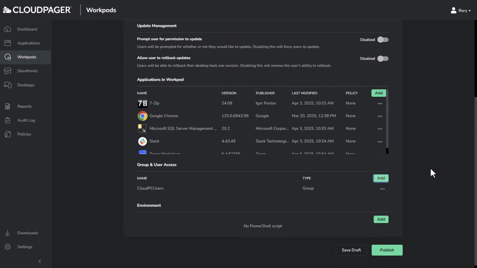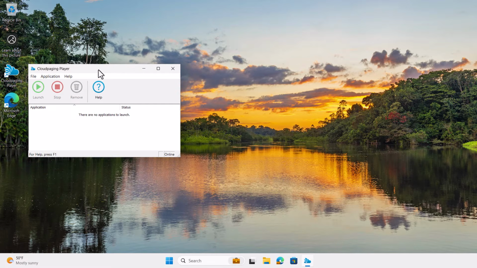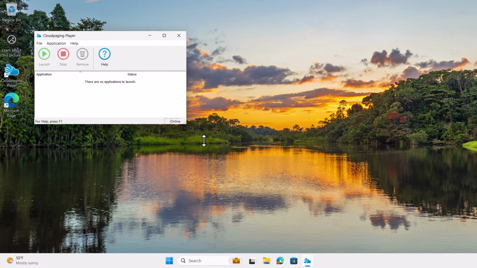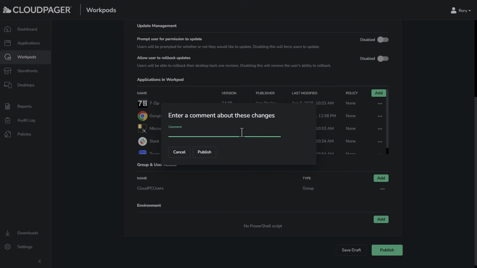Now, before we publish this workpod, I will navigate to a Windows 365 Cloud PC where I'm logged in as a user who is a member of that Entra ID group. I will launch our client software, Cloudpaging Player, and you can see that there are currently no applications available to launch. Moving quickly back to Cloudpager, I will go ahead and publish this workpod.